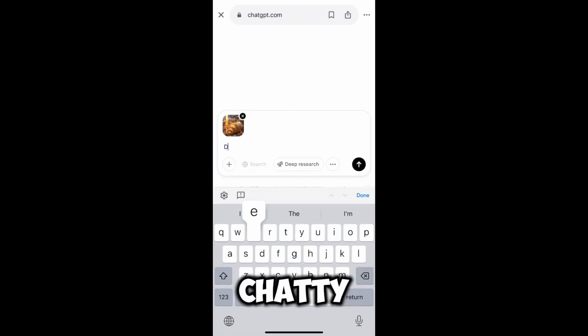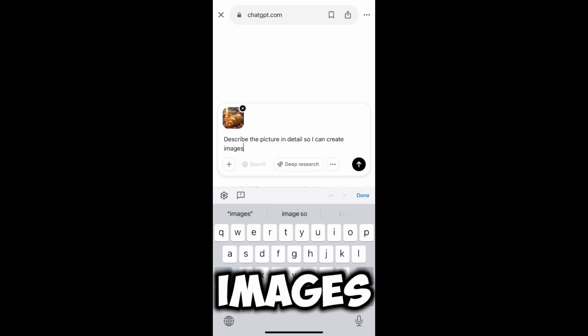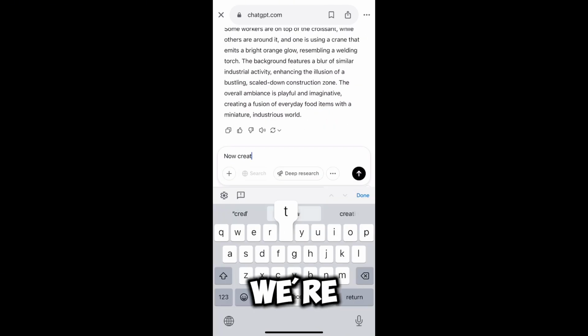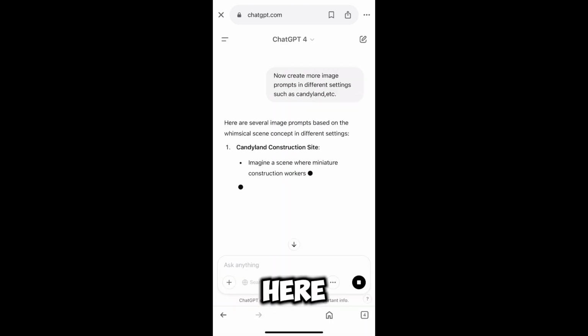First, we're going to go on ChatGPT. So basically take a screenshot of the video, like the specific scene, and then we're going to just tell ChatGPT to describe the picture in detail so I can create images. Here is the image prompt. Now we're going to tell ChatGPT to create more image prompts in different settings such as Candyland. And here are the image prompts.